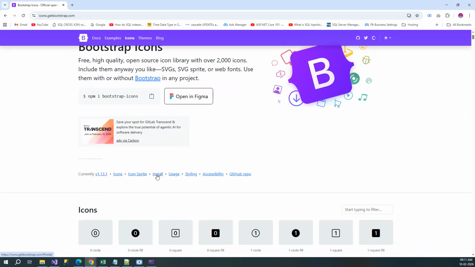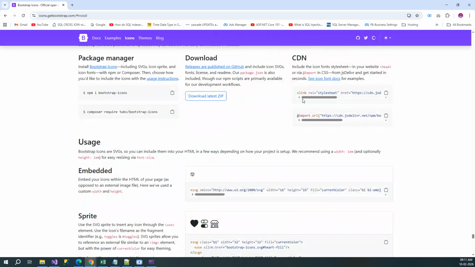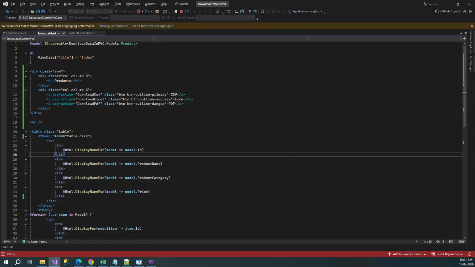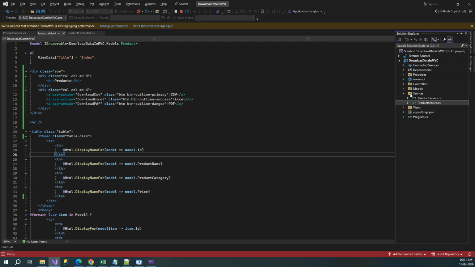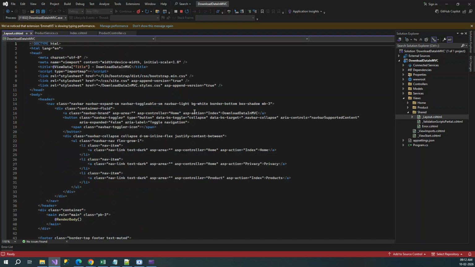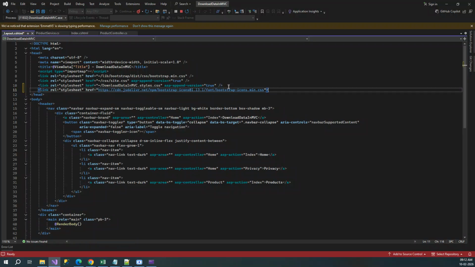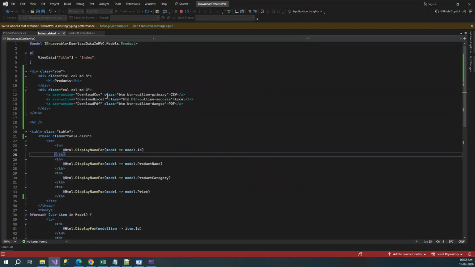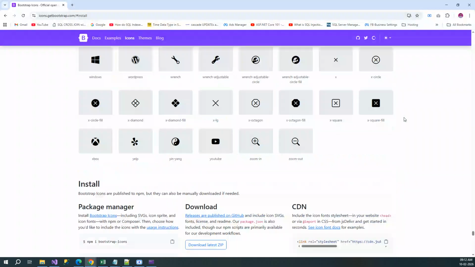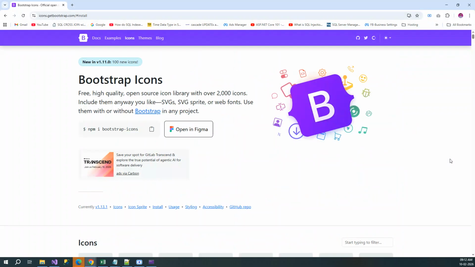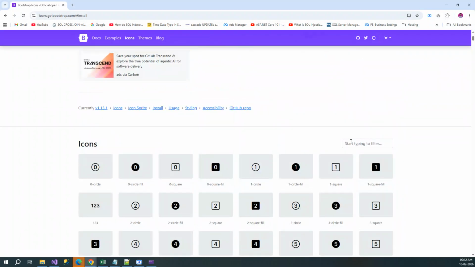From there, go to this install. So we will have to copy the CDN URL in our Visual Studio, and it has to be placed into the shared view _Layout.cshtml. So after this, we'll just say Control V, save it, close it, and we'll go on top and we'll find the download icon.